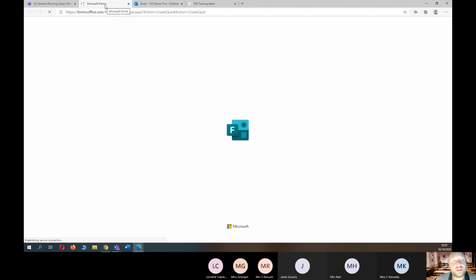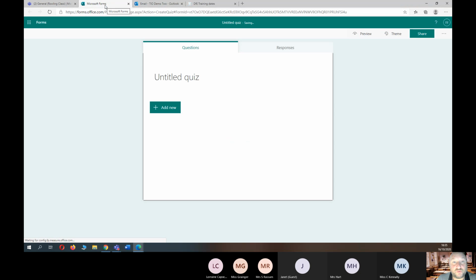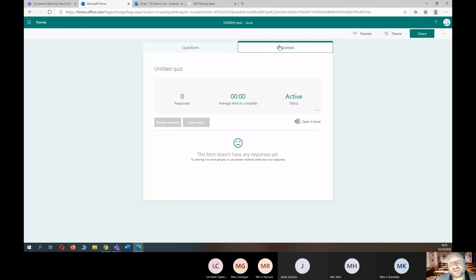And today I'm going to open up a new window in my browser for Microsoft Forms. This is all still connected to the same account though, so you don't need to save anything. It will automatically save itself. Now from the teacher side, you have a questions tab here and a responses tab.